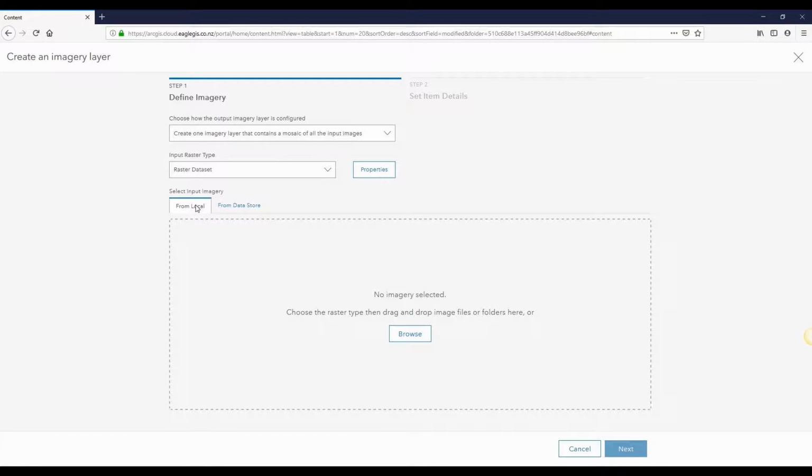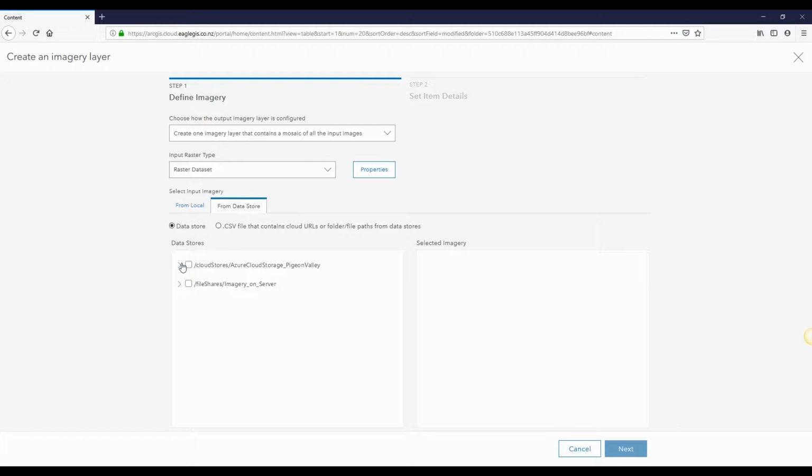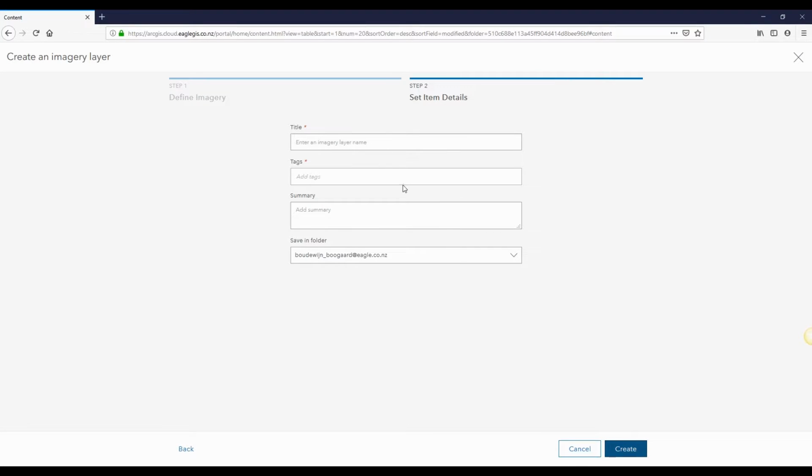In the next step, we'll select our images. It can be images we have on our computer. They will then be uploaded to the server. The images can also be on a folder registered with ArcGIS Enterprise or in a cloud storage, like an Amazon S3 bucket or Azure Blob Storage. The images will then be referenced so they remain in their original location. And in the final step, we'll give it some item details and start creating the service.